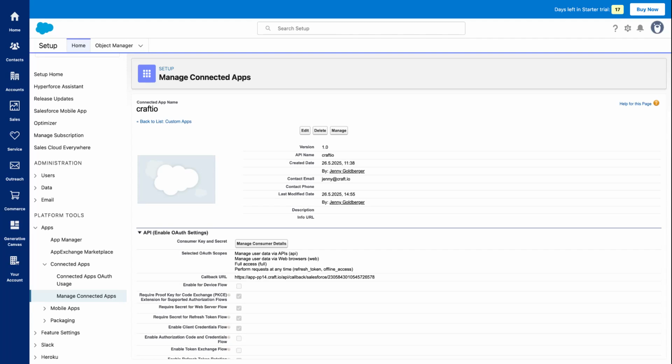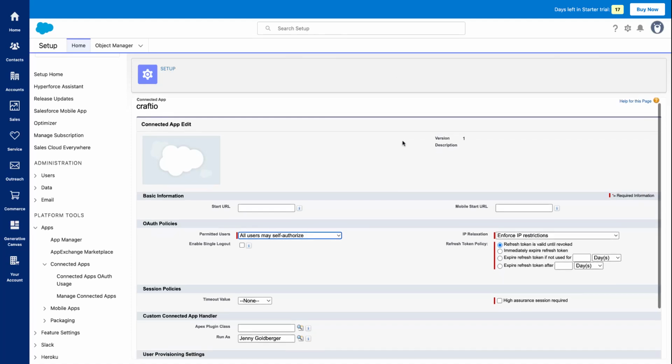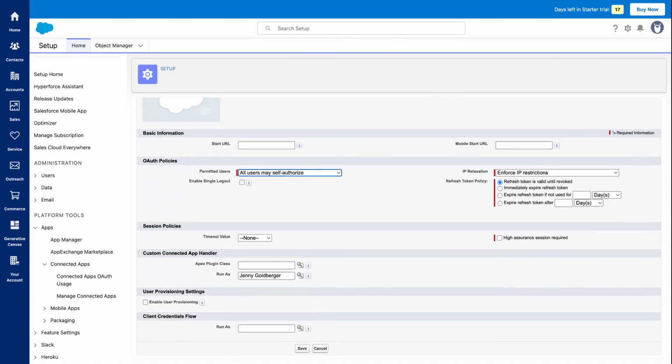We need to configure a few more policies before the integration is complete. On the application page itself, click Manage on your integration. And subsequently, click Edit Policies. You'll be able to set the permitted users as per the company preference in this drop-down here. And under Session Policies, you'll need to assign a token timeout as needed. I'll be opting for the 2 hours option, which is recommended for this integration. In the client credentials flow, assign the relevant user for the API, as we did previously, before clicking Save.